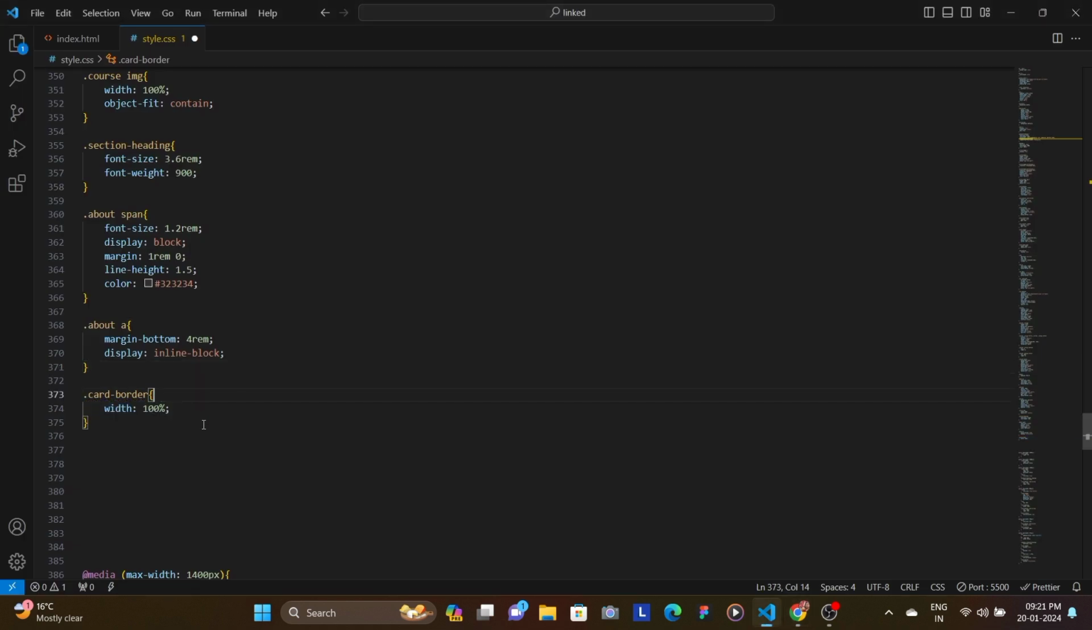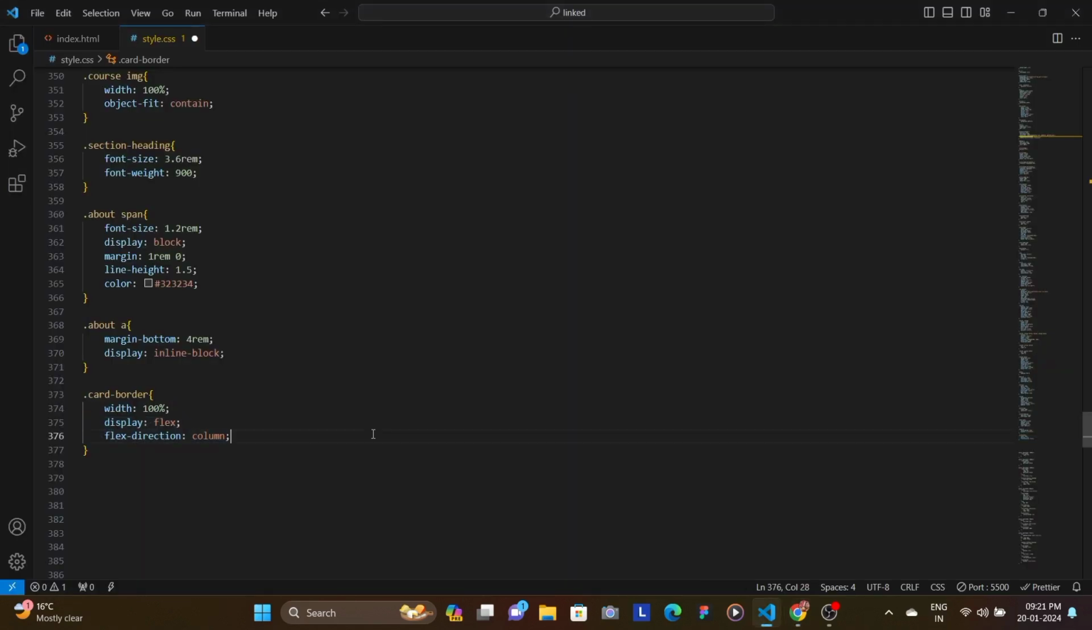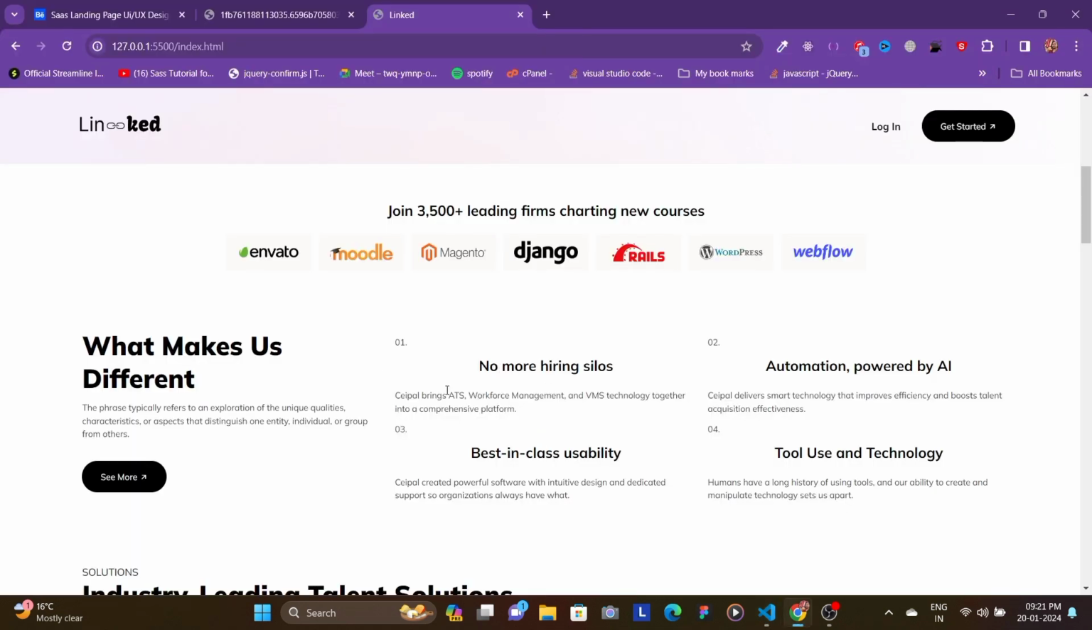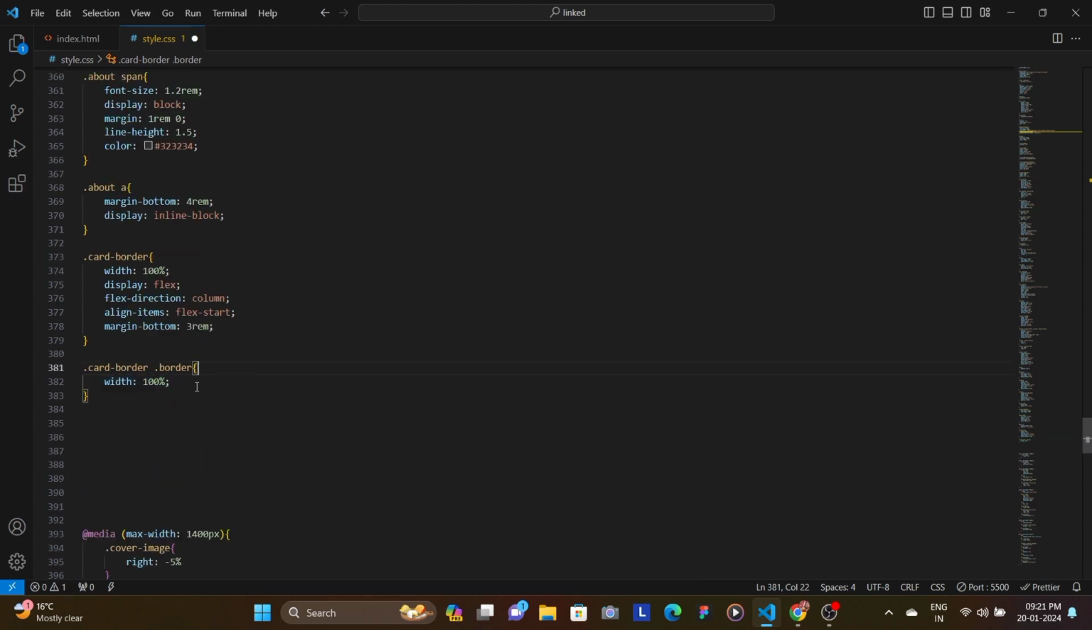Now the card border, we're going to have width of 100%. So basically I want the card to take the entire width of the column. And then a flex direction of column with align items to flex start, we want everything on the left. And then margin bottom of 3 rem, let's save. And then the border needs to be 100% width with height of this and the background color of this.